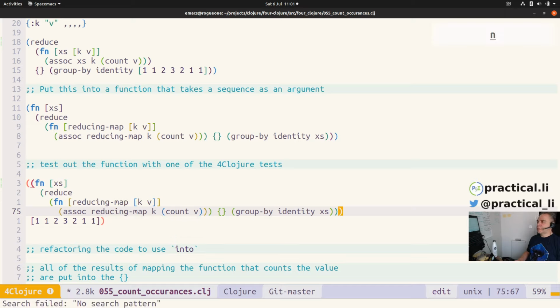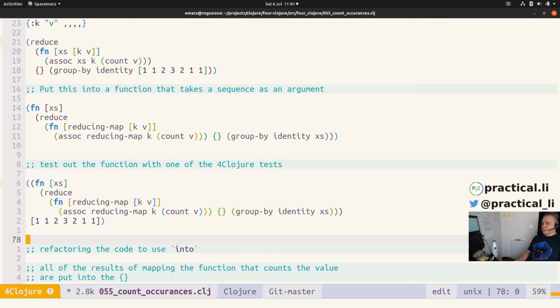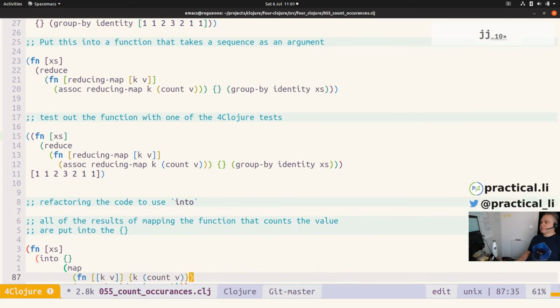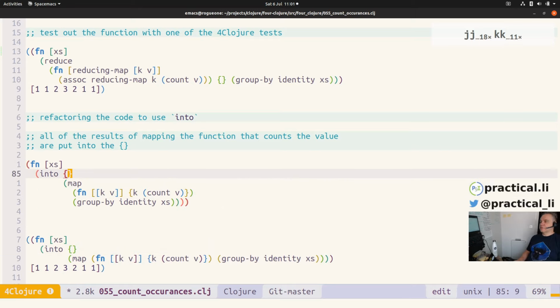Simple. So there is another approach we can use. So this is pretty nice. Just using reduce is really nice, but there's a slight abstraction we can create on top of that, which is the into function. I don't think there's a huge amount of difference in here, but I think it's a little bit easier to read overall.